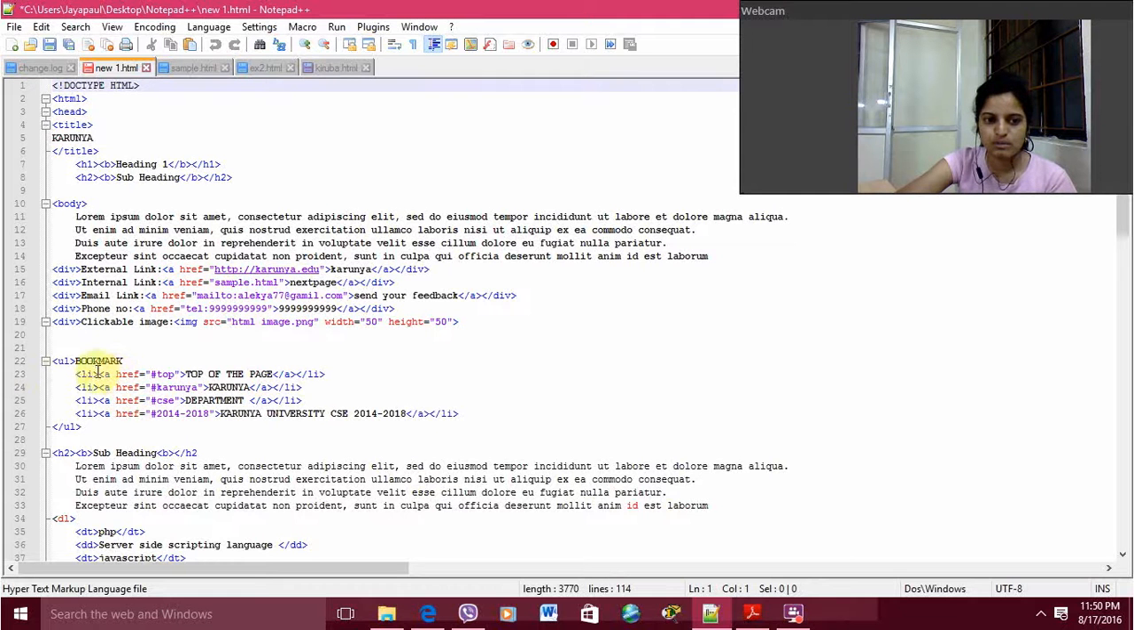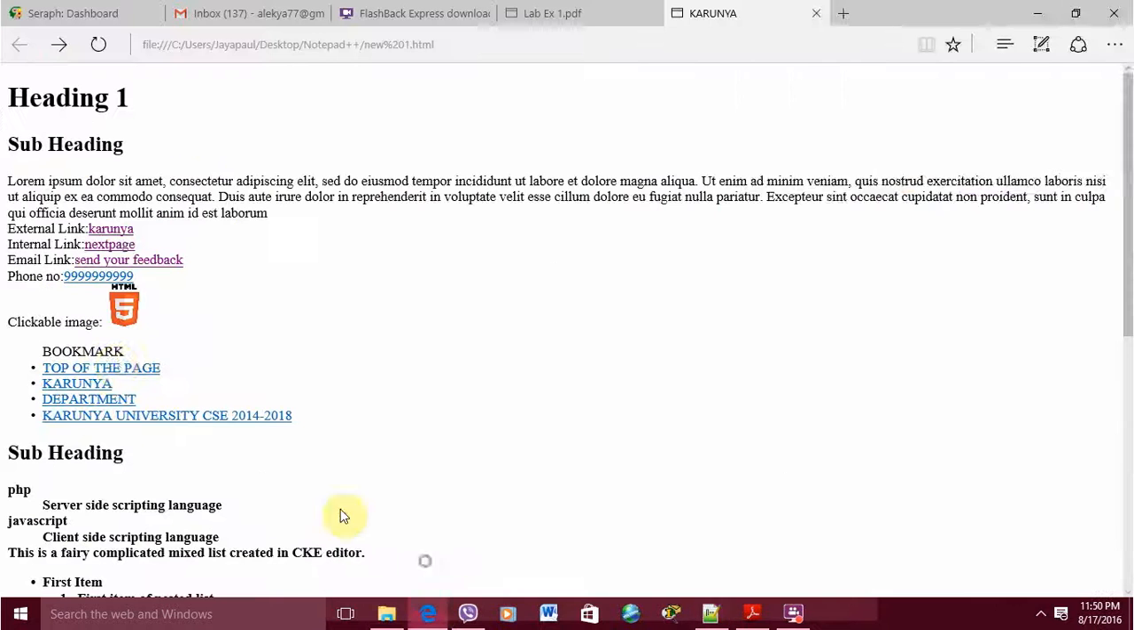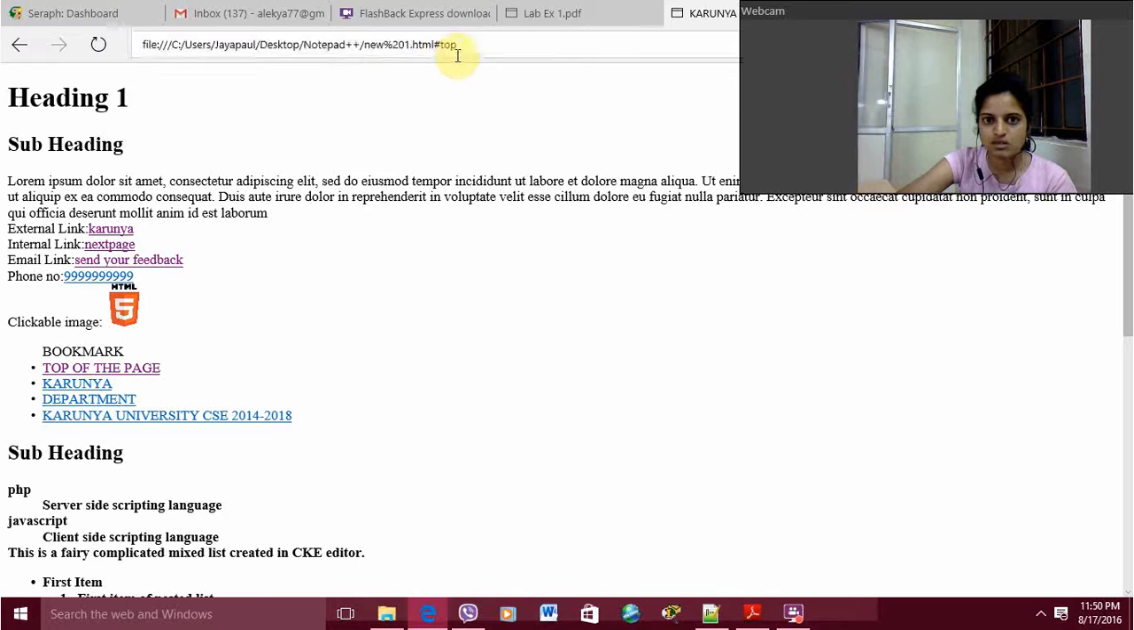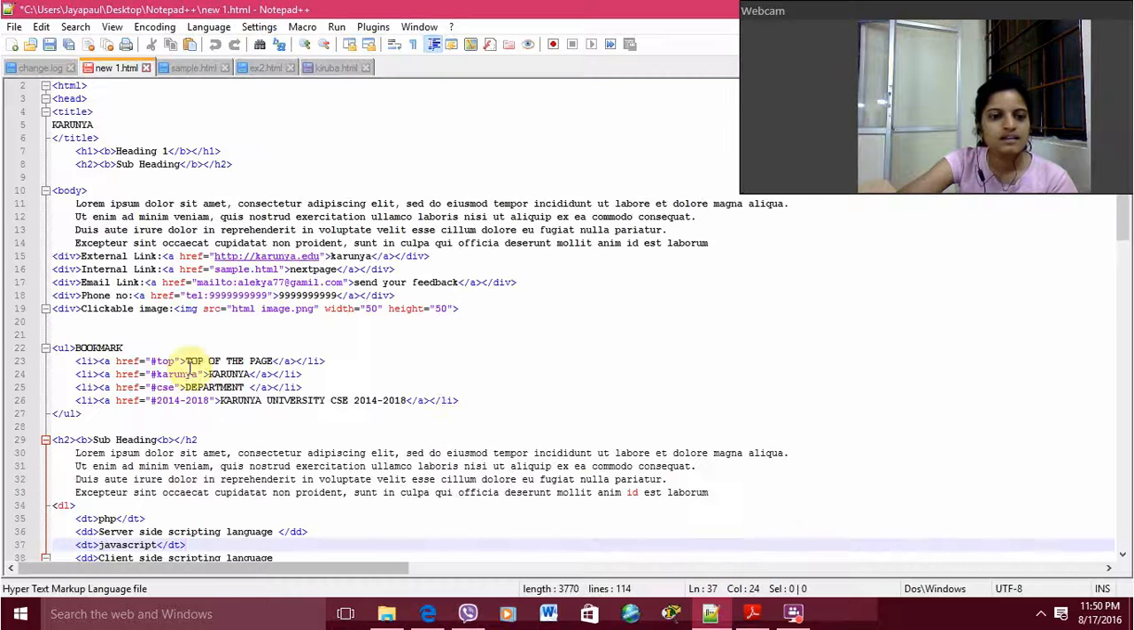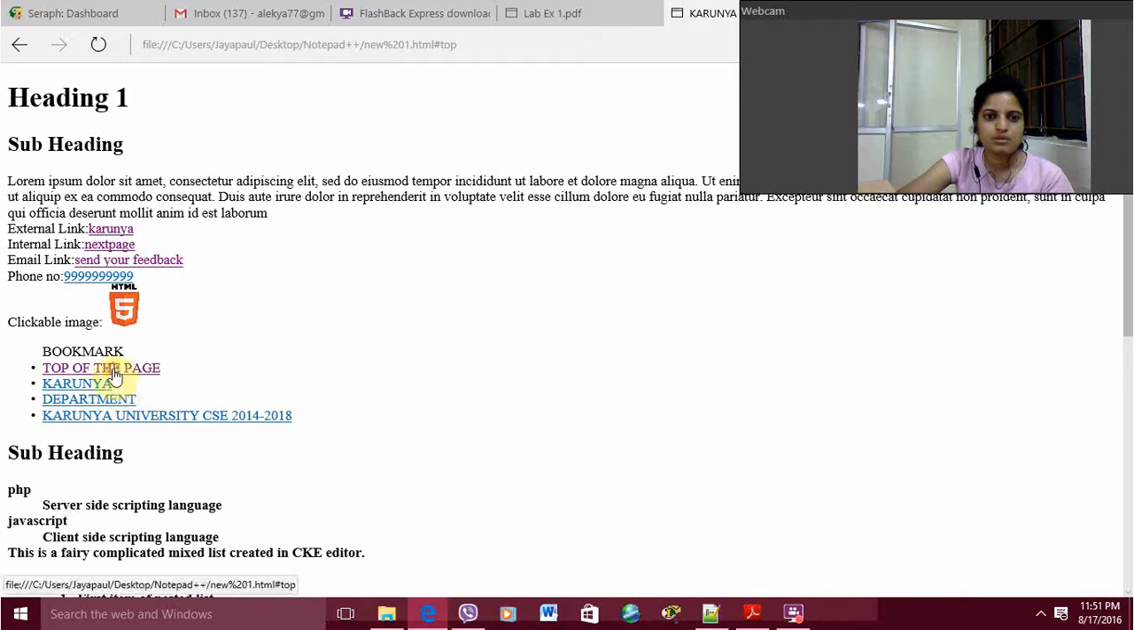When you go back to the program, here we have one bookmark. If you give here top of the page, it gives top, that is a bookmark. For the top of the page I have given it to display as top, and for Karunya it is like Karunya, and department is displayed as CSC, and the year is displayed as 2014 to 18. Once you check it, see top of the page here is given as top, and then Karunya is displayed here at the leftmost corner, and then again department is CSC, and year is displayed here.